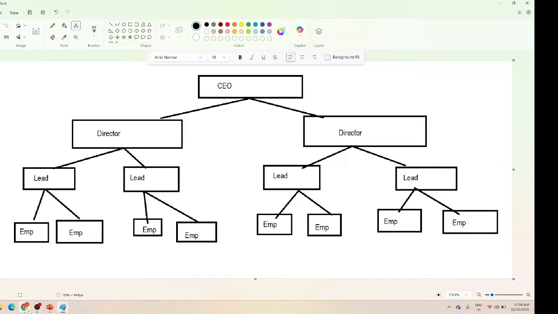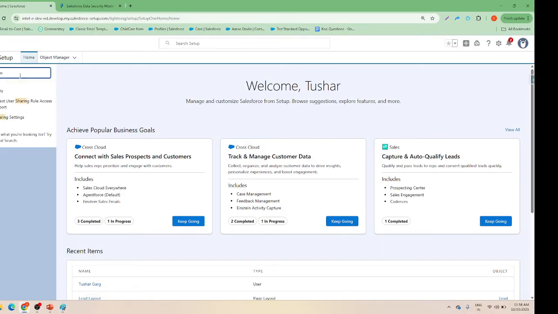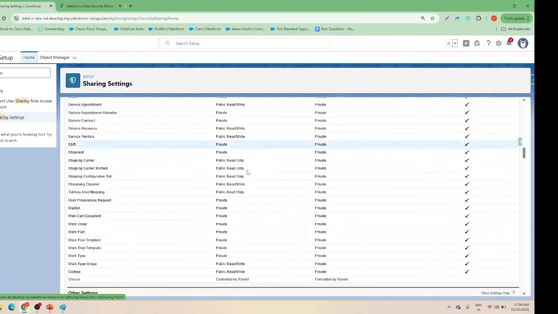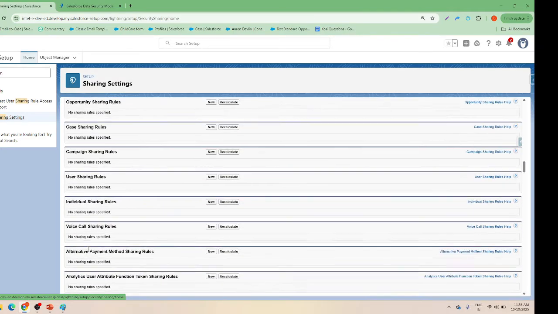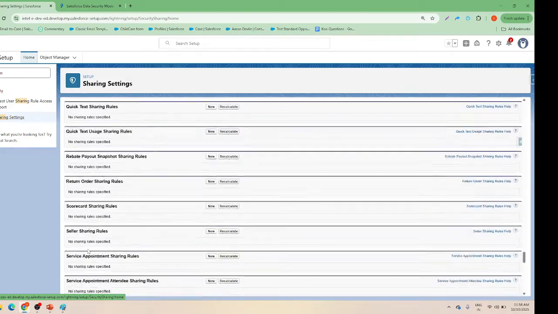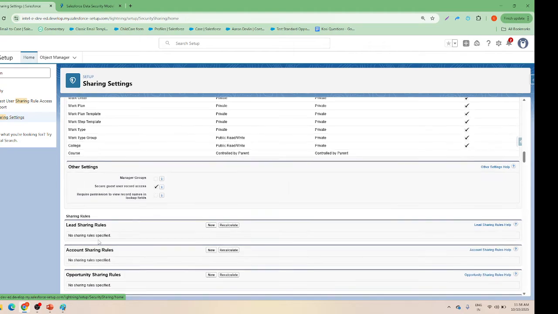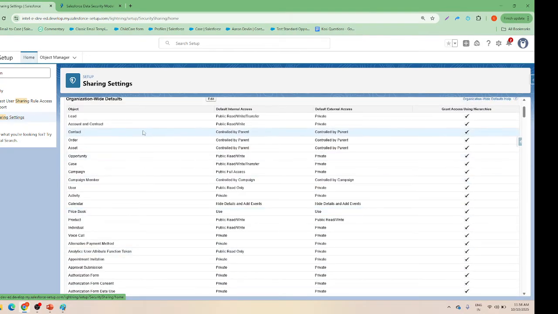Now let me go and type sharing rules, sharing settings and sharing rules. In the sharing settings you can see sharing rules. When you go to the bottom, you see these sharing rules for every object. One more thing to always remember: for some objects like contact, sharing is controlled by the parent.